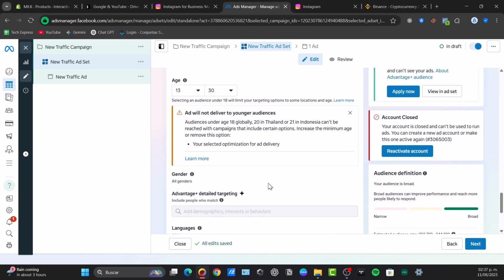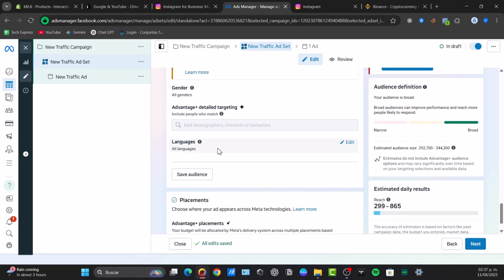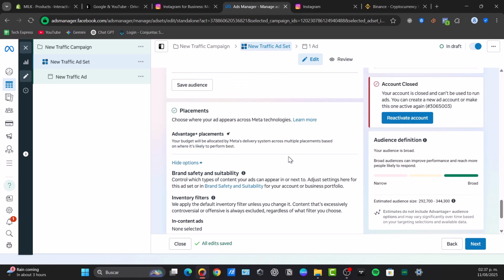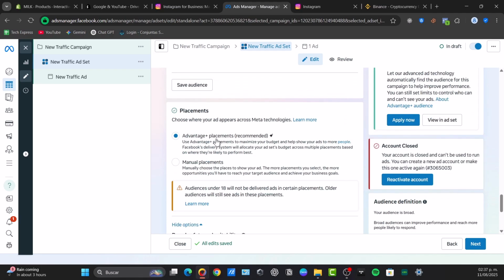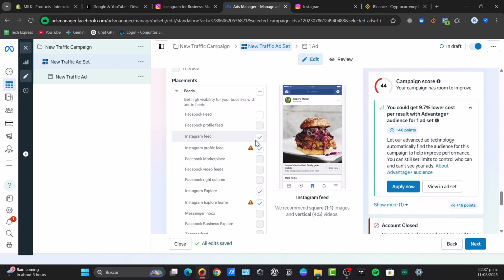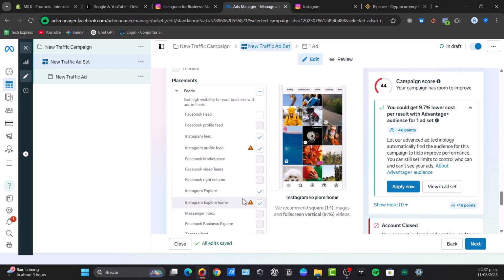Now here in my genders, I can choose all the genders. Here are the languages, and here are the placements. For example, in my placements I can hit edit, and instead of going for the advantage placements, I choose manual placements. In manual placements, let's say I only want to enable Instagram. And in Instagram, for example, I want to show Instagram feeds, Instagram profile feeds, and Instagram Explore Home.